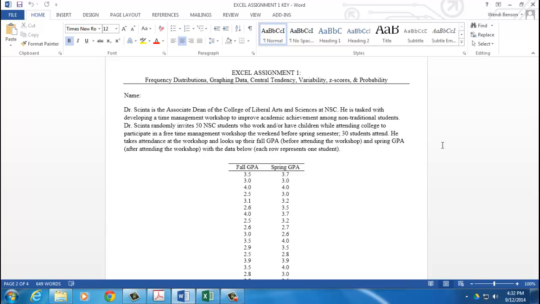So he wants to look at the GPA of students before and after they took the time management workshop and hopes that the overall GPA improves after the time management workshop. So he randomly selected 50 NSC students who work and or have children, and out of those 50 students, 30 agreed to participate in the time management workshop. So we started off with a random sample, ended up with a convenient sample because they had to agree to attend.